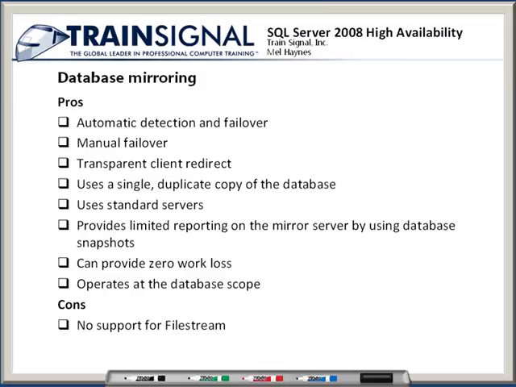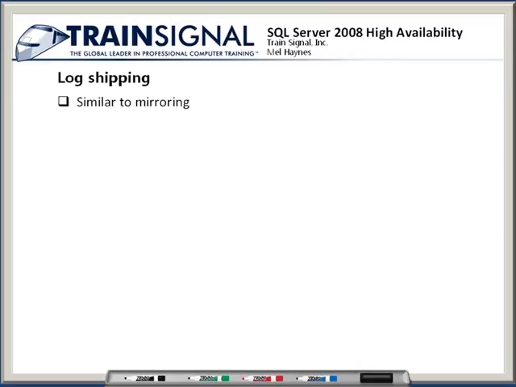Now for some cons, and here's really the only biggie for mirroring in my opinion: no file stream. If you need to support file stream data, then you have just excluded the possibility of using mirroring. If you try to enable mirroring with file stream data on your database, you'll get an error during the setup. So it's not supported.